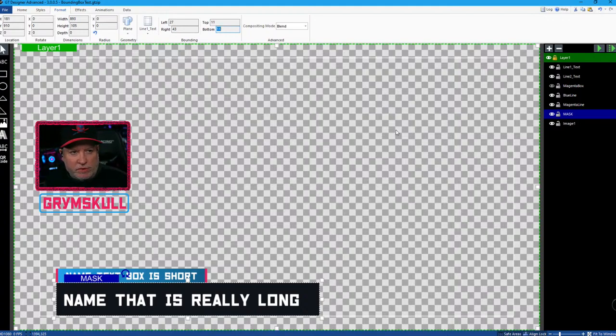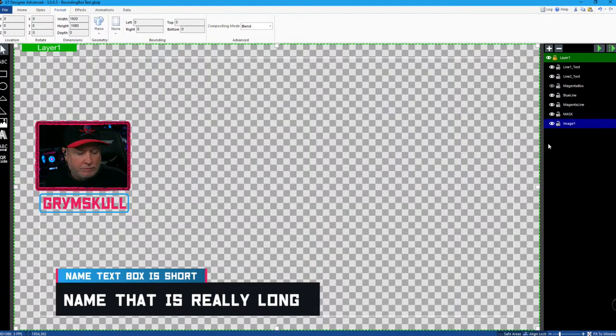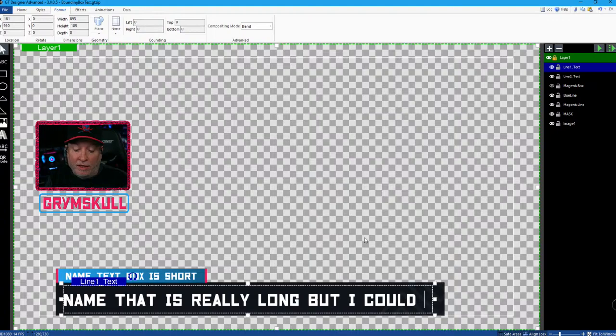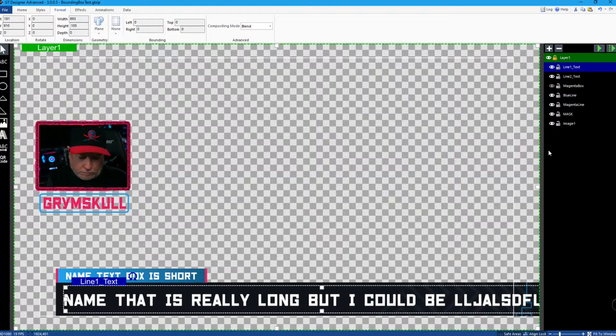So you can even use masks with the bounding on images to create some interesting effects. I'll say name that is really long, but it could be longer, right? Now, of course, there's going to be a limit because you don't want to keep typing and have it go all the way off. So whoever your lower third editor is, just be mindful. There's certainly going to be a limit.